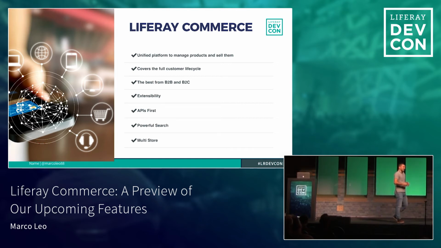Again, it's very hard to use it as a Liferay shopping portlet. So please, don't even think of that. It's a completely different solution. It is supposed to be a product.